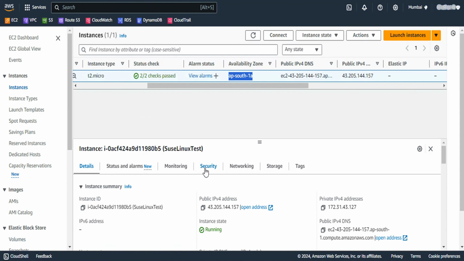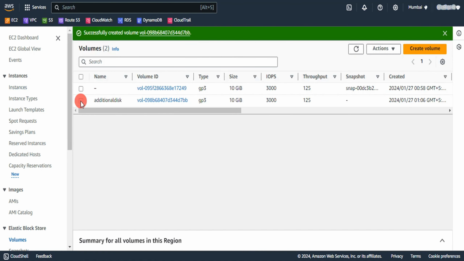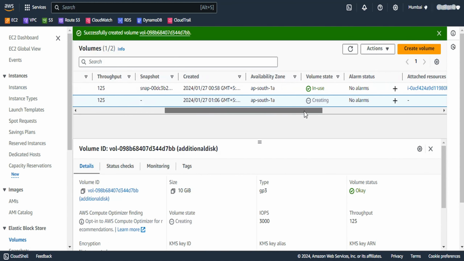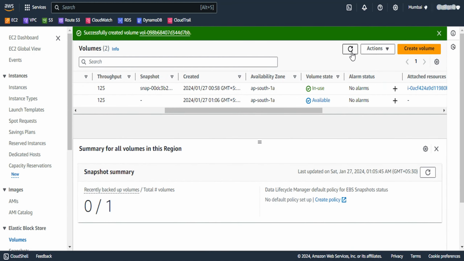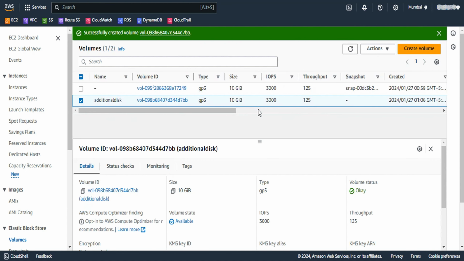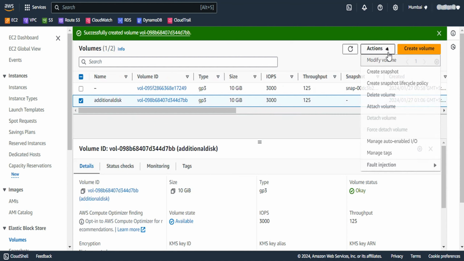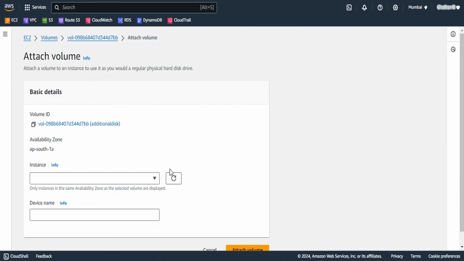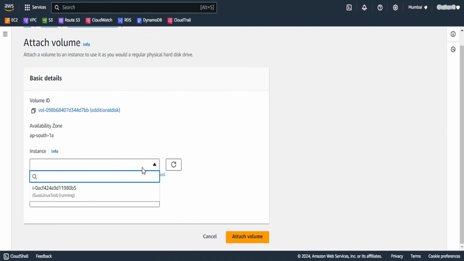Okay, now you need the instance ID. Okay, so this is the new disk we have created. Let us see, it is still creating. Okay, now it is available. How to attach it? Select that, click on actions. You can see the option attach volume. Click on it, instance.